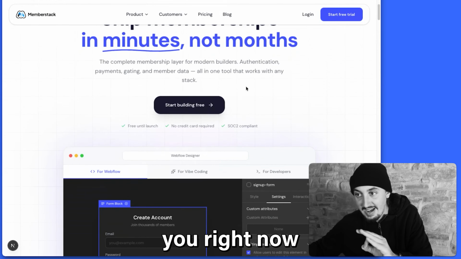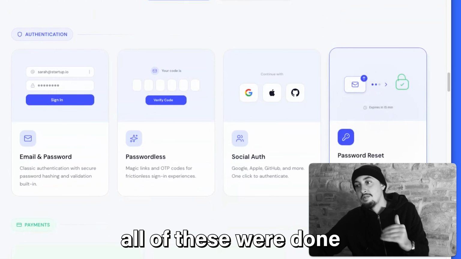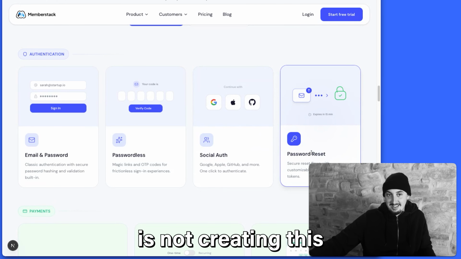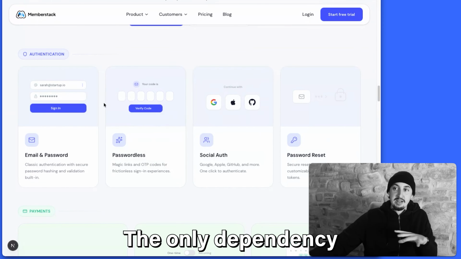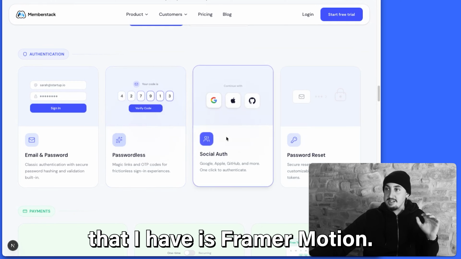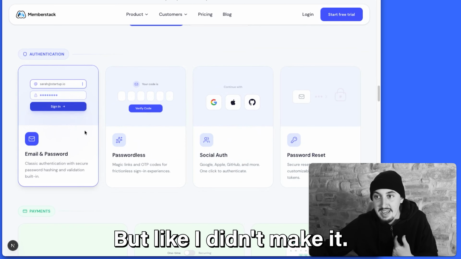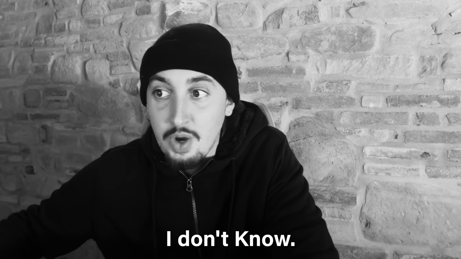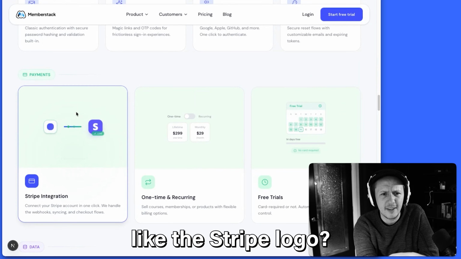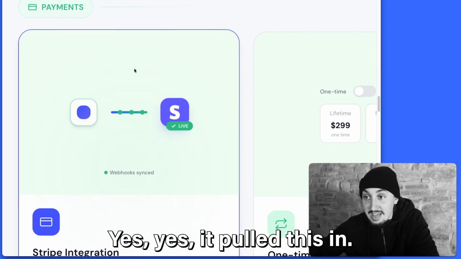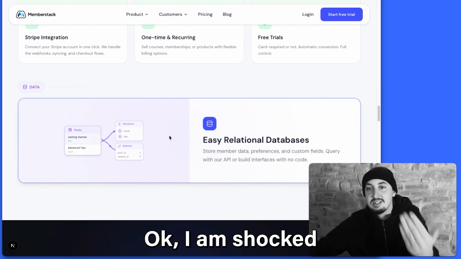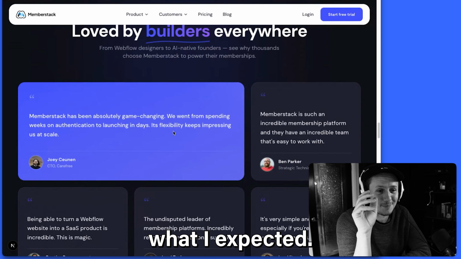This, what I'm showing you right now, also these animations, all of these were done just with Claude code. I have so many questions here. Opus, as good as it is, is not creating this. There's something else going on here. The only dependency related to animations that I have is framer motion. But like, I didn't make it. I mean, where's it getting all of the images and screenshots from? I don't know. What? So you're telling me it's just pulled in like the Stripe logo? Yes. It pulled this in. I promise you, I did not tinker with this. Okay, I am shocked. This is not quite what I expected.